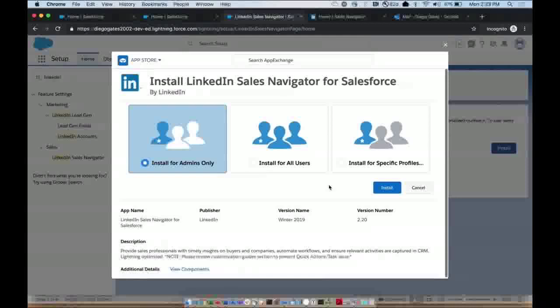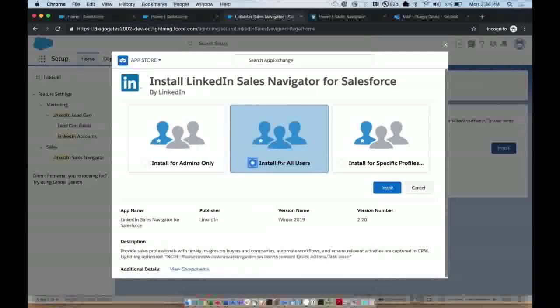That way, the half with Sales Navigator will actually see the embedded profiles, but for the other half of the folks, they won't see those empty boxes showing up. So if you have that, I would set up specific profiles for half of your folks that have Sales Navigator. But if you have Sales Navigator across your team, I would install it for all users. So I'll show you how to install this for all users.